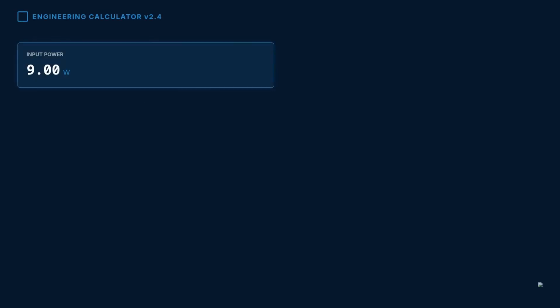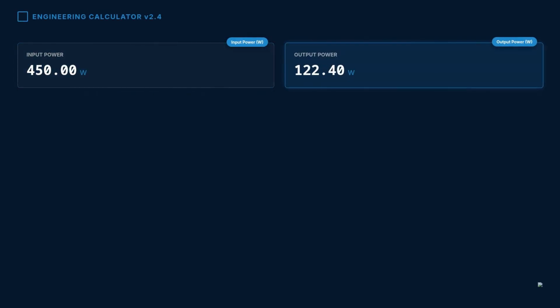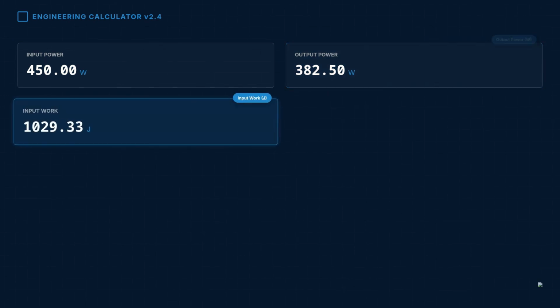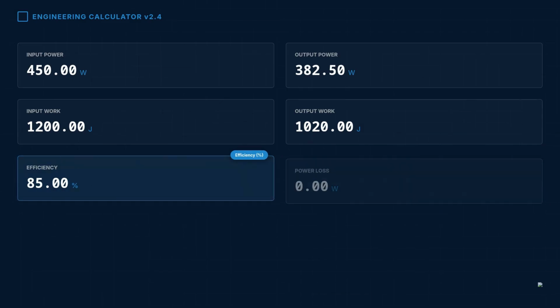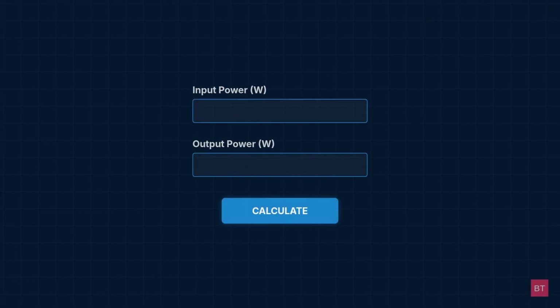Next, we enter input power in watts, output power in watts, input work in joules, output work in joules, efficiency as a percentage ranging from 0 to 100, and power loss in watts. For our example, I'll enter 10 watts for input power and 10 watts for output power. After clicking calculate, we get our results.